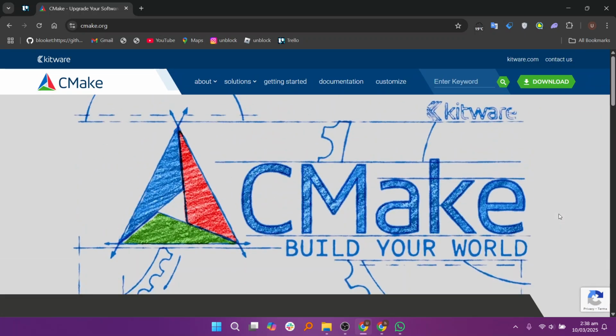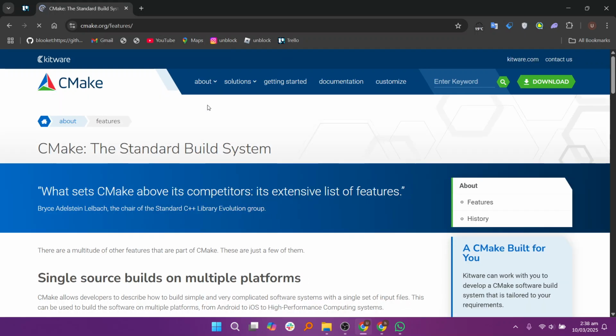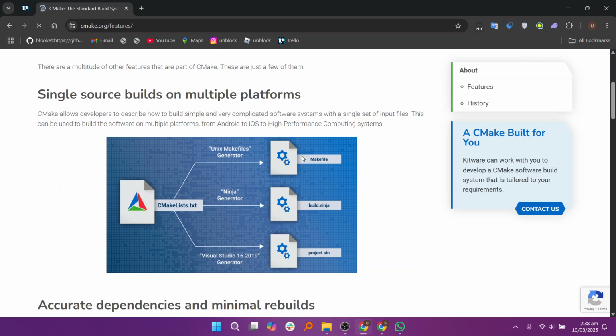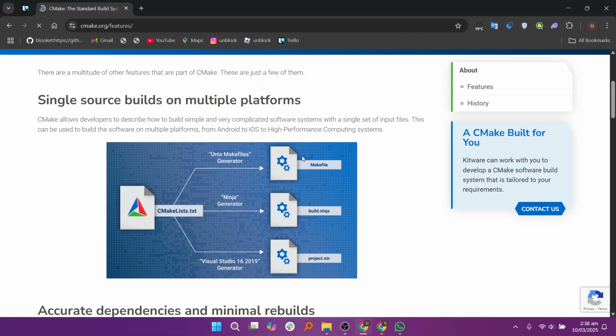CMake is highly customizable, allowing developers to create both out-of-source and in-source builds. An out-of-source build is where the generated build files are stored in a separate directory, keeping the source code directory clean and free from build artifacts. This is especially useful for managing different build configurations such as debug and release builds, without cluttering the project directory with numerous intermediate files. Developers can define various build options in the CMake configuration files, specifying different settings for different types of builds.